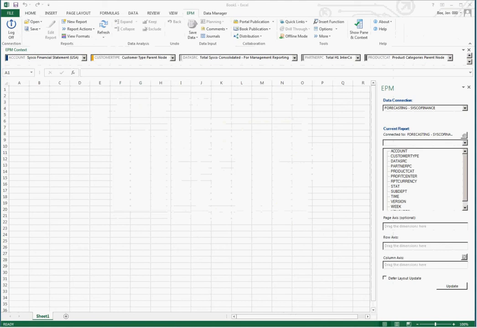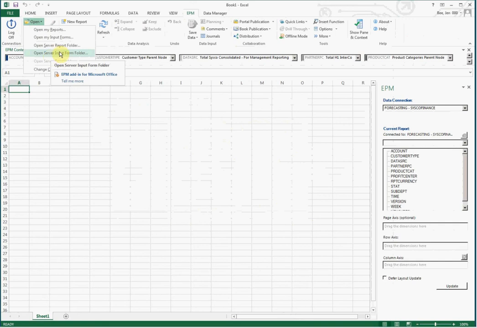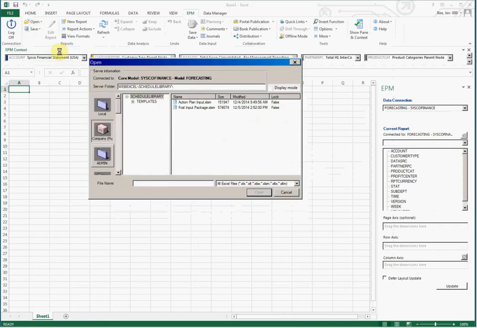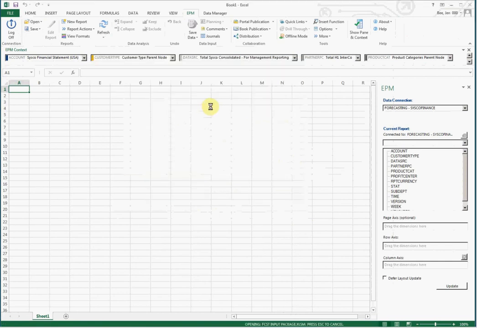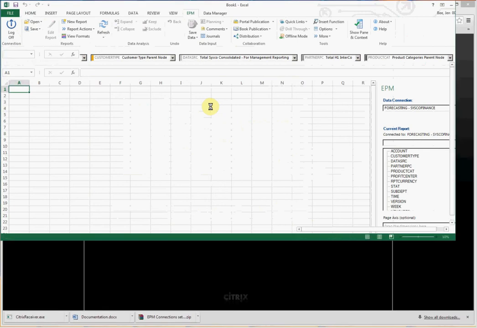To open the input form, select Open at the top and open Server Input Form folder. A pop-up box will show the list of applications and templates available. Everyone should see 2 input templates currently, an action plan input template and a forecast input package template. The first we will look at is the forecast input package template that users will use to input your forecast data.